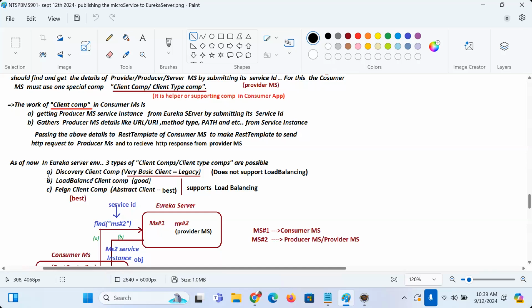Discovery client component does not support load balancing. Suppose 4 or 5 instances of the same MS are there. It won't dynamically pick up the lesser load factor instance. Whatever instance we ask it to pick up, forever it will pick up the same one. It won't use its own common sense to pick up what? Less load factor instance. That's the problem with what? Discovery client.